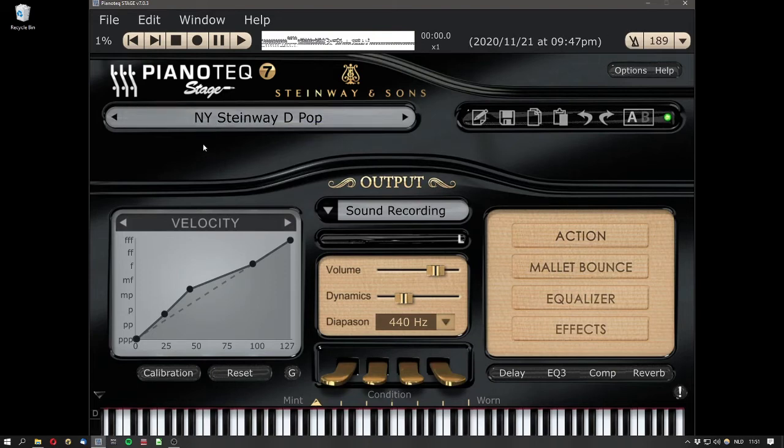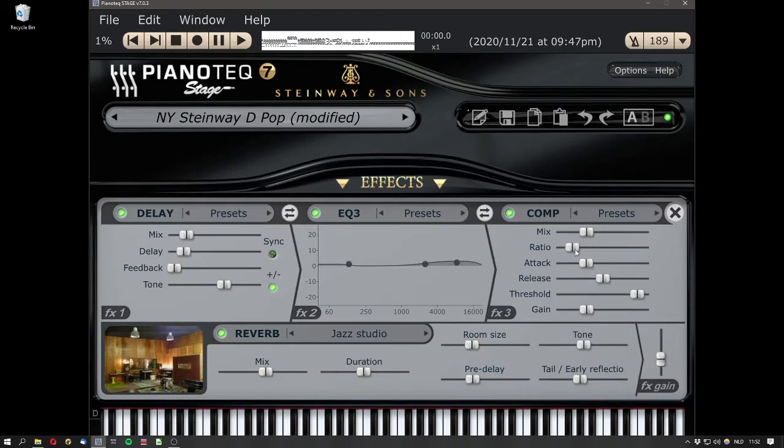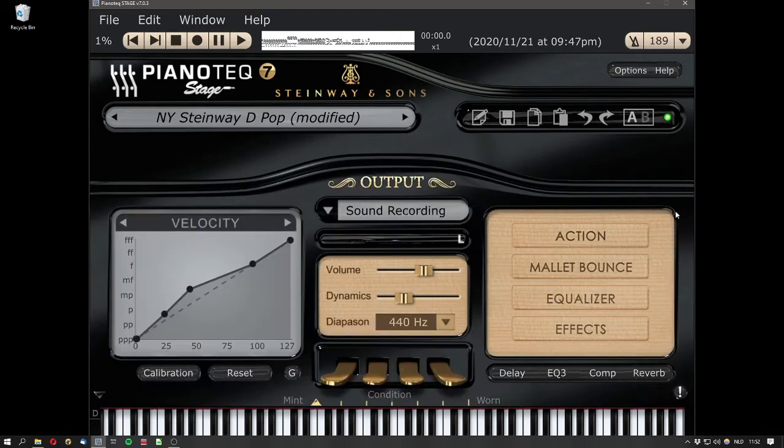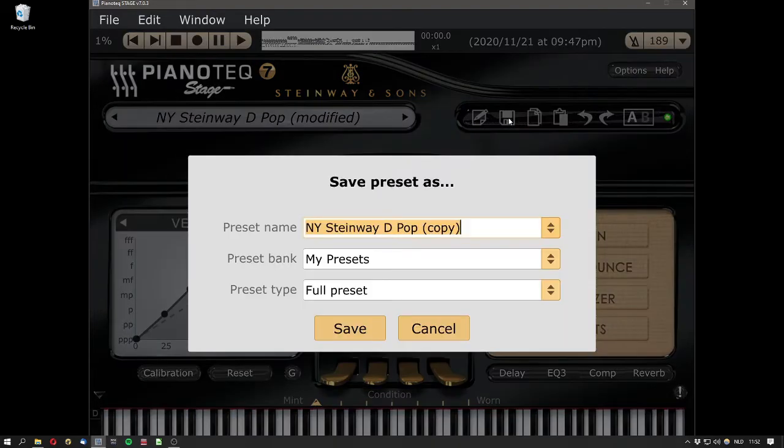Maybe I want to make a preset that is based on this Steinway D pop. Maybe I want to make some settings, add some effects, I don't know, doesn't really matter. And then we can say save. If I now press save, it's saved at the current location, but if we right click, we get the Save Preset As window. So maybe we want to give it a new name, new Steinway. And where do I want to save it? By default, My Presets is selected. So if I now press save, we'll save it into My Presets.